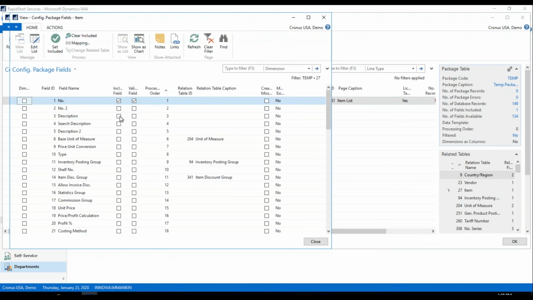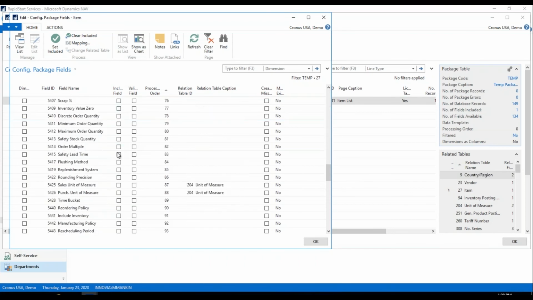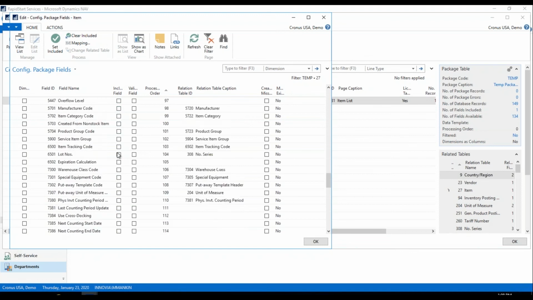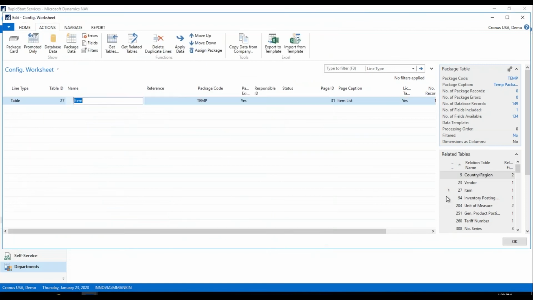So I am going to select description only because you hit edit list first, and then select description so that it makes it easier to know what item I am working on. And then there is a field 5702. So I'm going to go down to 5702, and we're going to select that. That is the item category code. And we're going to click OK.